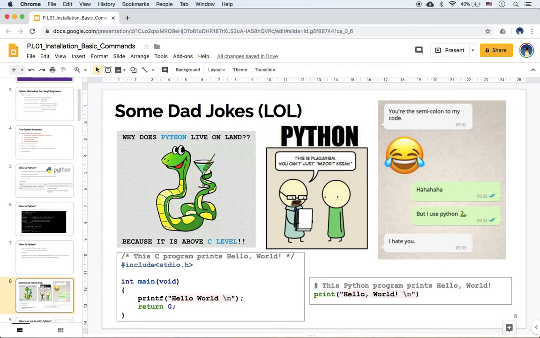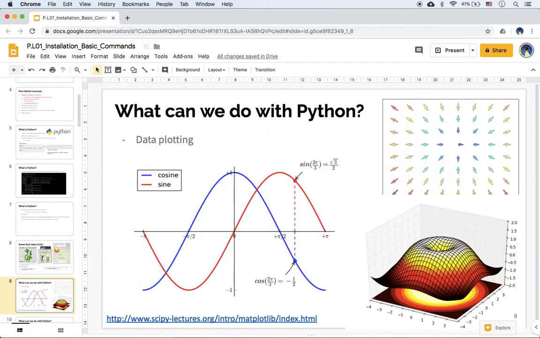Okay, so this is just a joke about the difference between C program and the Python. So in C program, you have to put semicolon after every single line. And in Python, you don't have to. So it's the same hello world program, and you can look at how complicated it is for the C program and how simple it is for Python. Okay. So what can we do with Python?